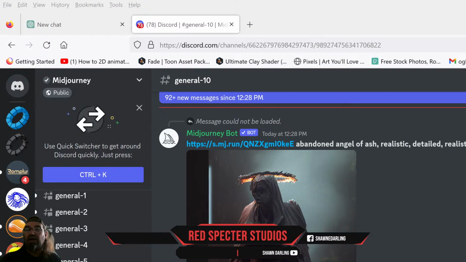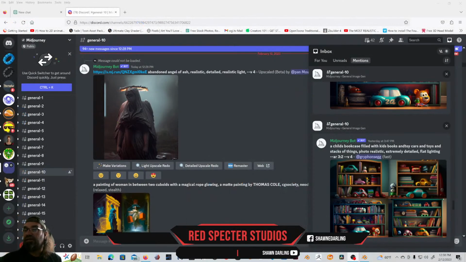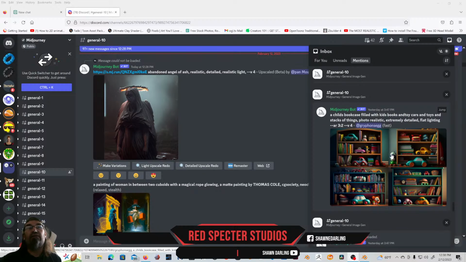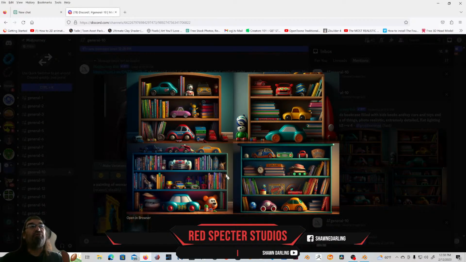In Midjourney, if you've never used it, it's an AI image generation program. And you can see here a little bit better that over here on the right, I put in a prompt for creating a children's bookcase, and it gave me these 4 images, and I liked the bottom left one, and I believe, oh yeah, the bottom right one. I'm pretty sure those are the ones I used.